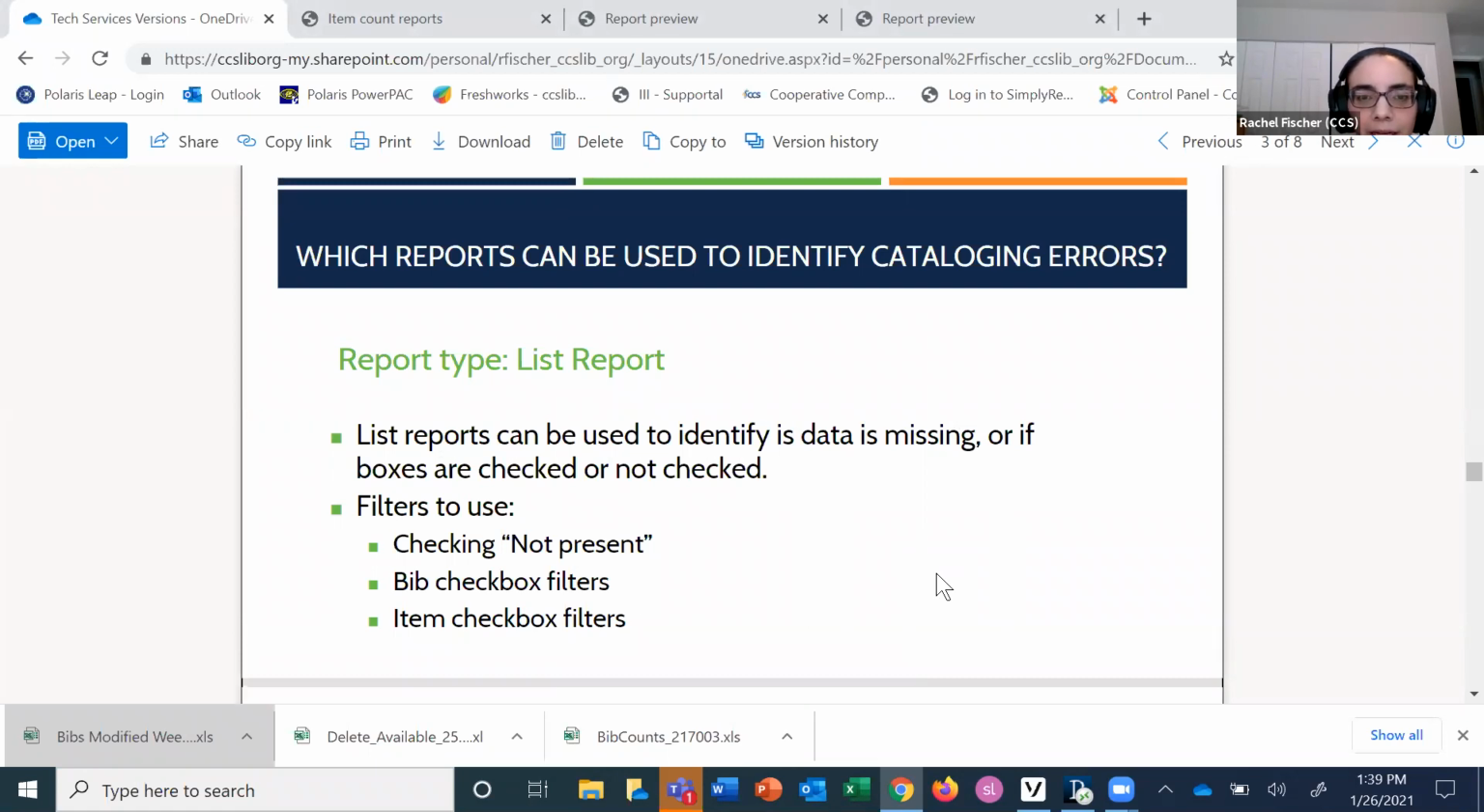So as I said, there are two workflows in a way for identifying errors. The first is running just a list report. So this helps to identify information that is missing in your record, such as if boxes are not checked in the item record, or if a price is missing in your item record.